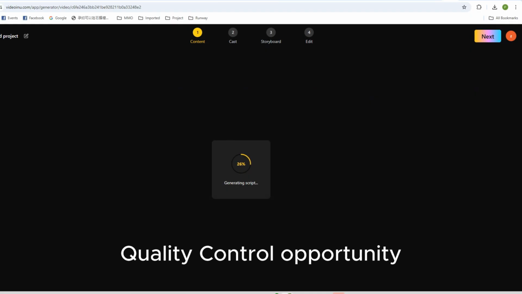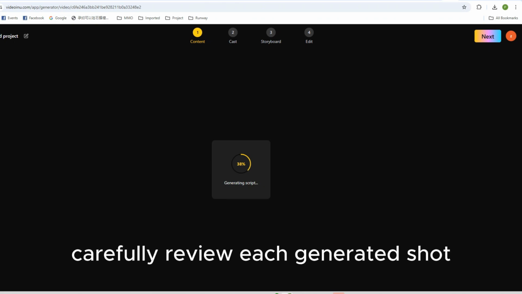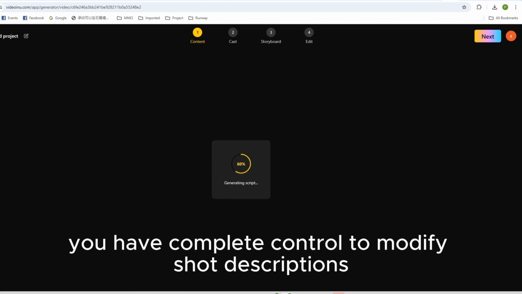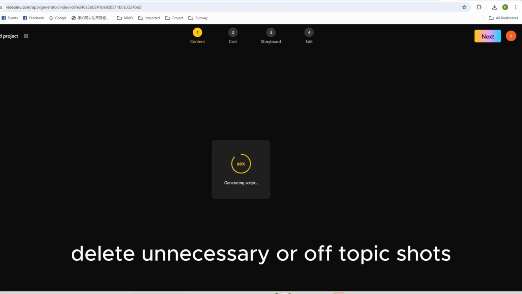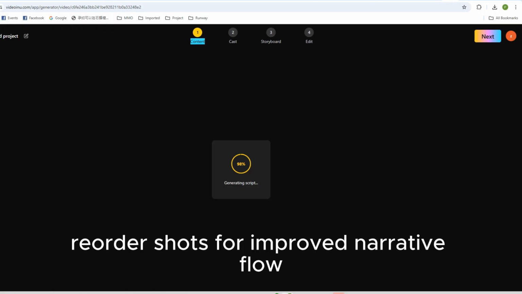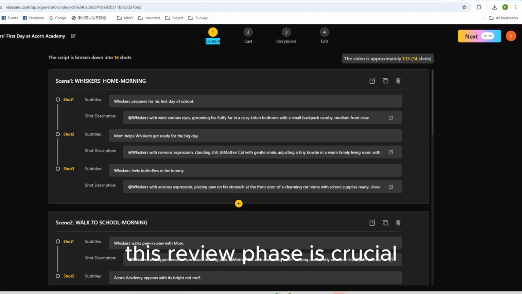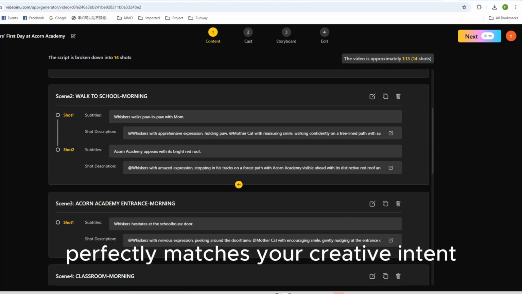Quality control opportunity. Once generation completes, carefully review each generated shot. You have complete control to modify shot descriptions for better alignment with your vision, delete unnecessary or off-topic shots, reorder shots for improved narrative flow, add additional shots if needed. This review phase is crucial for ensuring your final video perfectly matches your creative intent.